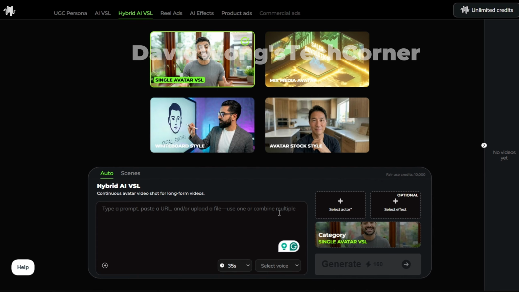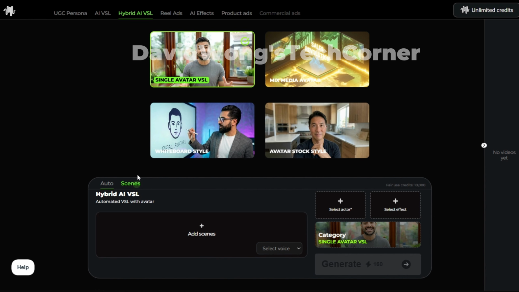Now look at the main builder section. You can add your content in a few ways. You can type a prompt, paste a URL, or upload a file. And you can even combine those, so you can pull in a sales page, add your own notes, and give the system clear direction in one place. Or you can manually add scenes to the video.